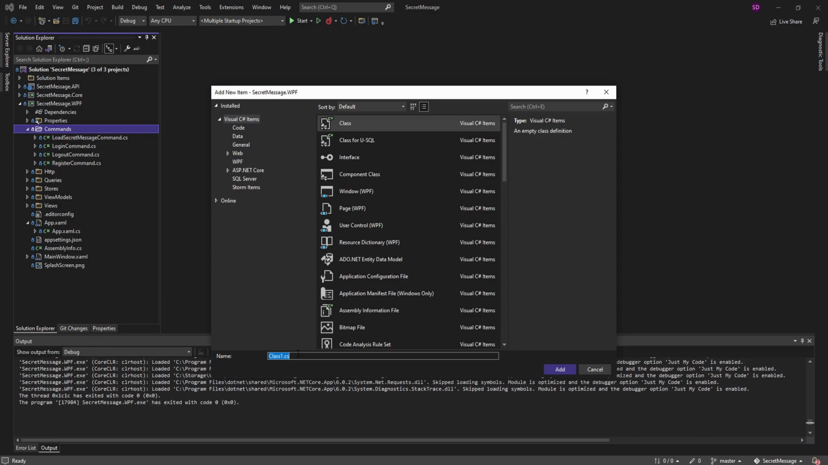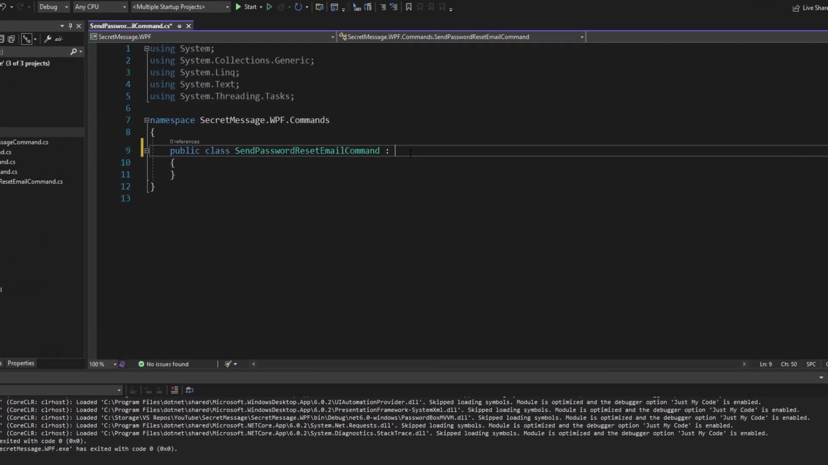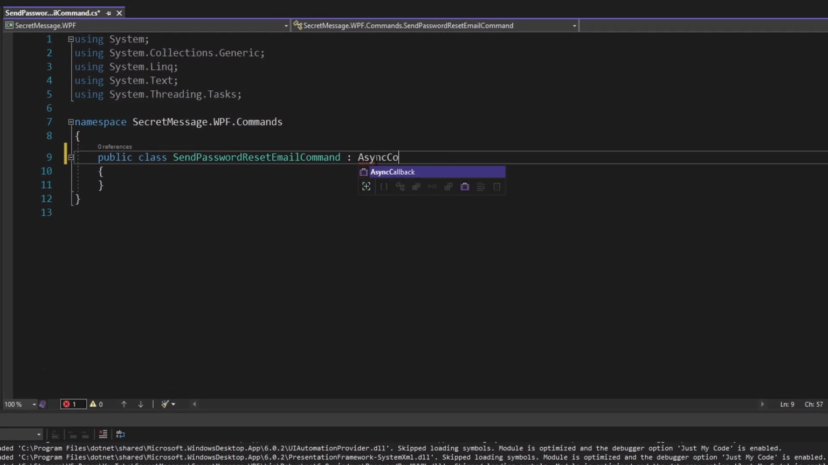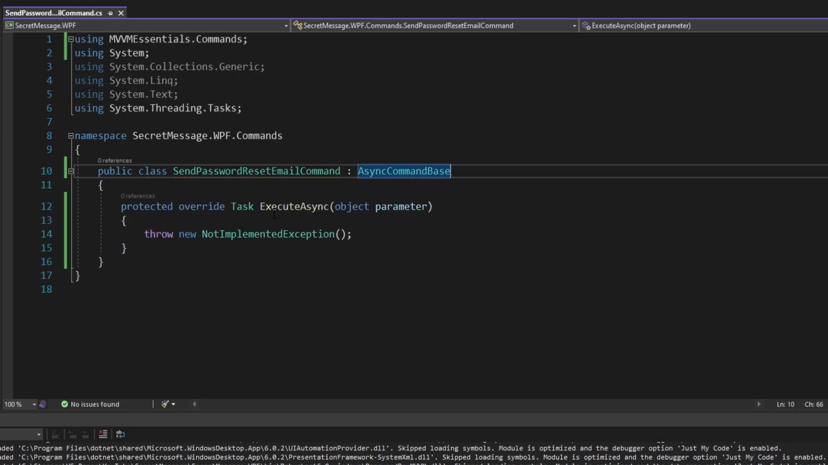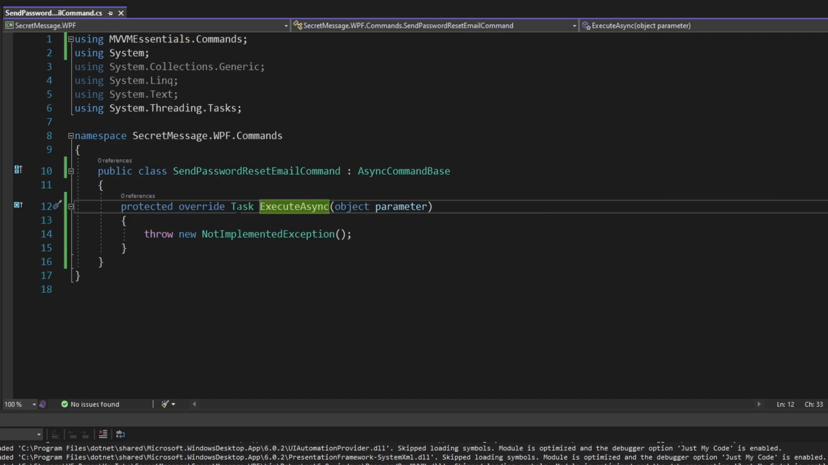So we'll call this the send password reset email command. And this will be an async command since we're going to hit Firebase Authentication asynchronously. So we'll inherit from async command base. So let's implement that. And we'll just have to implement this execute async method.